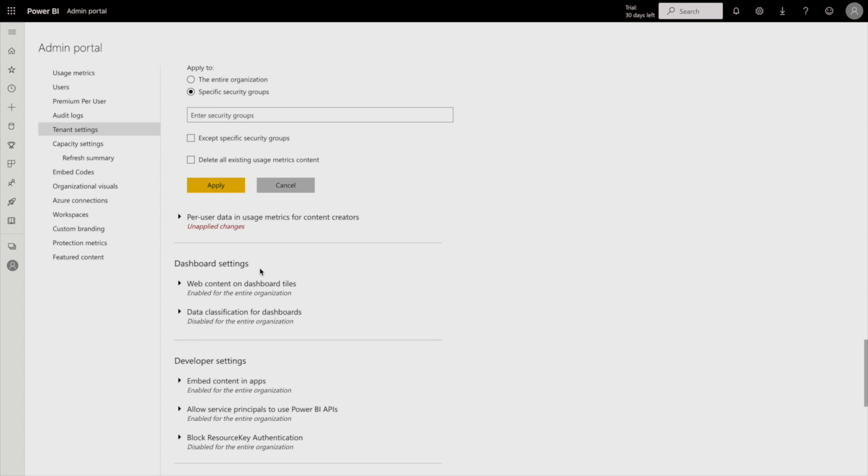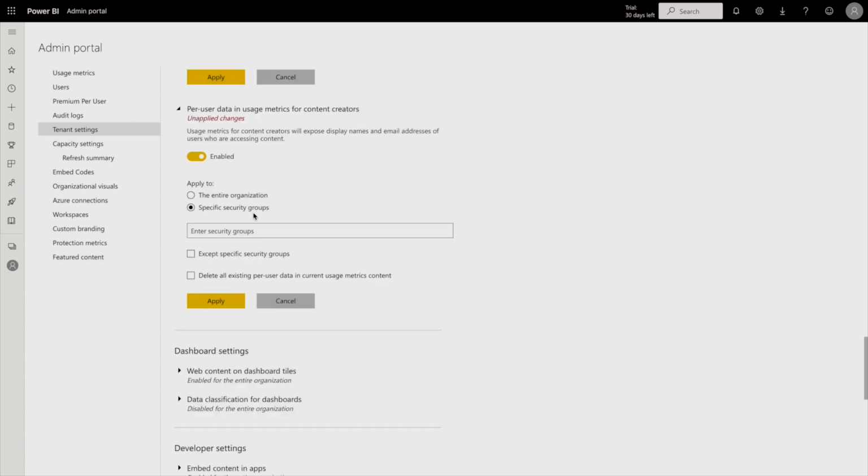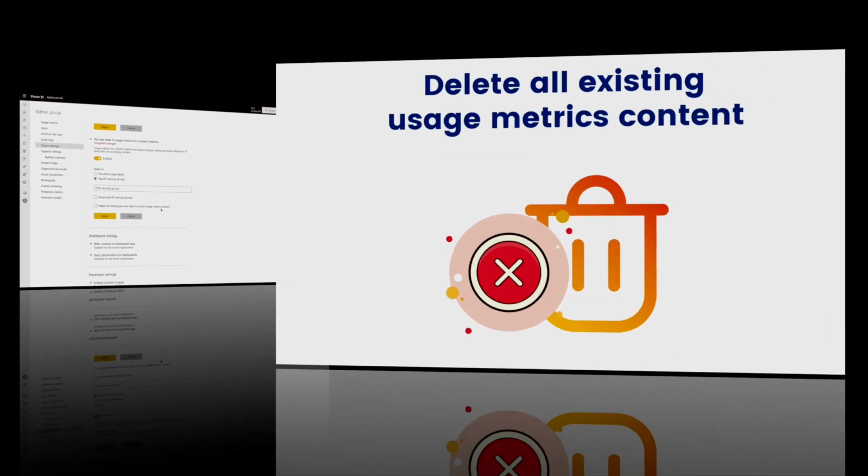But if you want to delete the metrics for particular users, what you can do is come over here to the last option. And here, once you click on the specific security group, then you will find the last option over here: delete all existing per user data in current usage metrics. So that's how you can delete it from there. Remember this, if you delete it once, you cannot recover it back. So it's irreversible. Delete it only once you are 110% sure.